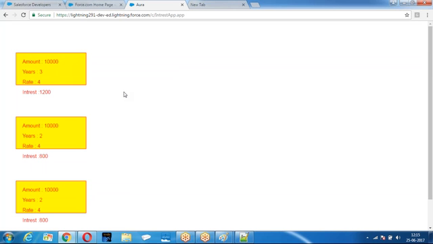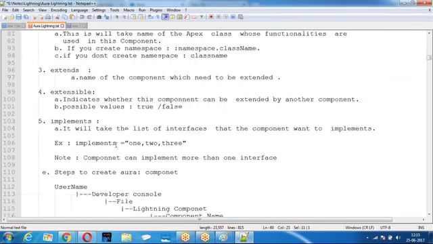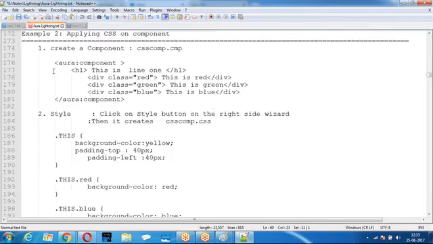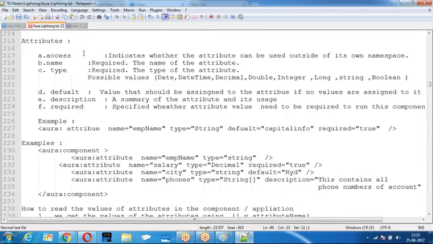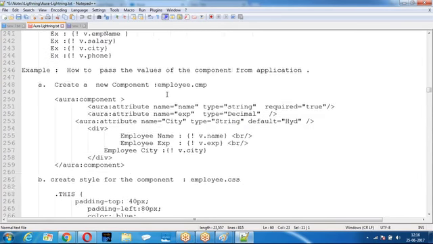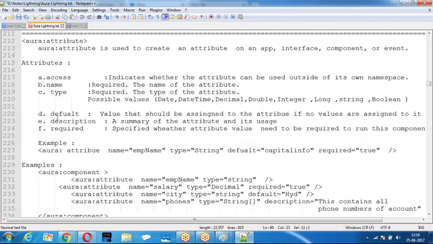Right? So according to your requirement, create a component and create attributes. Then how are the attributes referred? Attributes are referred in the form of v dot attribute name. So an attribute can be of what type? Here we got the structure. What are the attributes that we can define? We can define the type of attributes. The types are date, date type, decimal, double, integer, long, string.